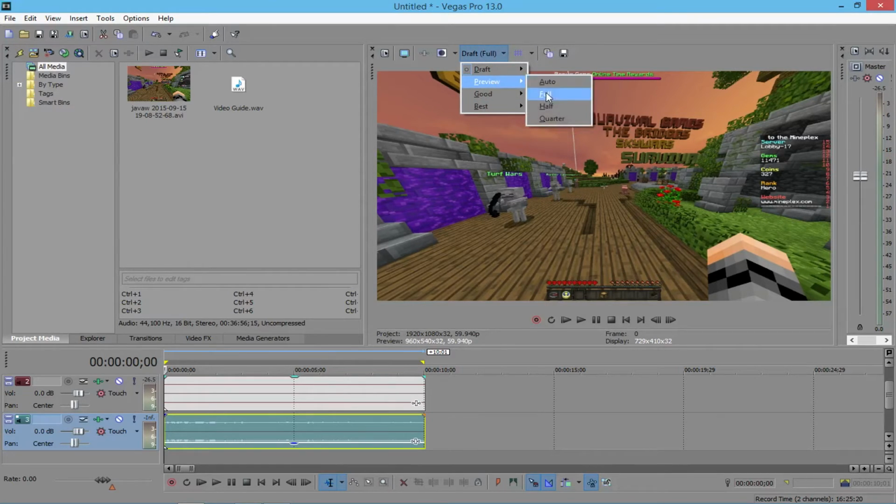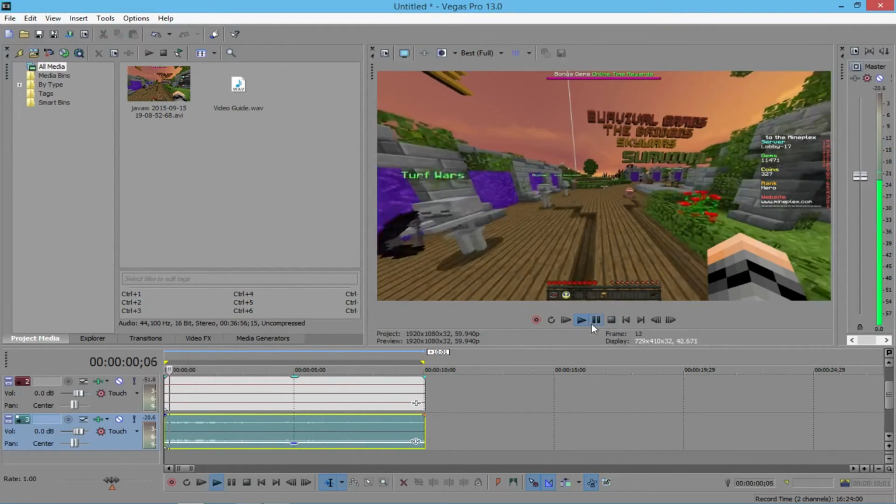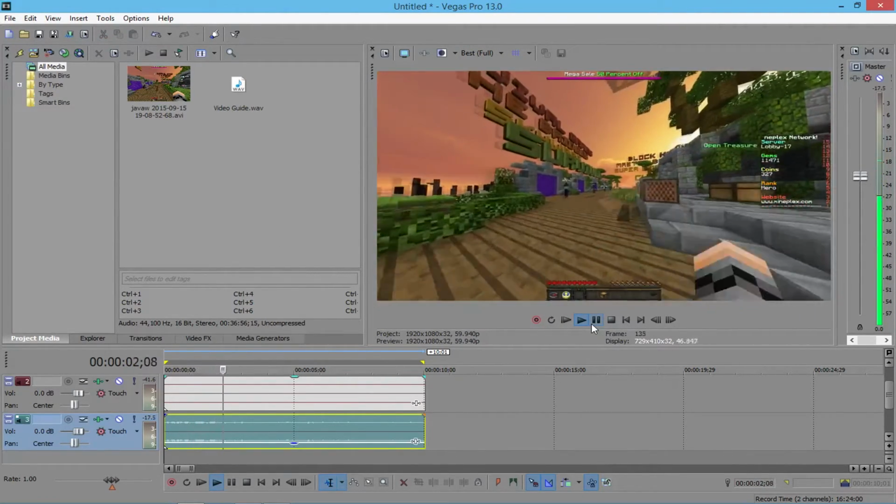I thought it'd be worse than that. But I keep it in Preview 4 sometimes. If it's one like this, I keep it as Best 4. I'll just play this.